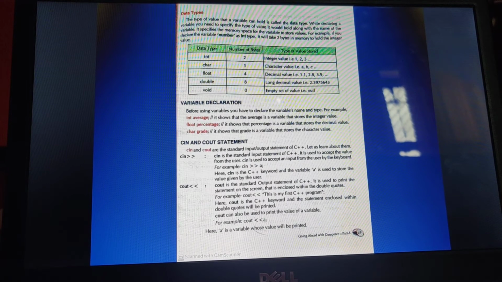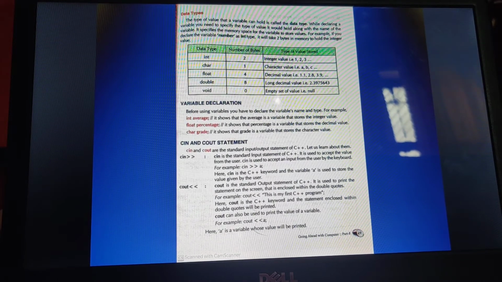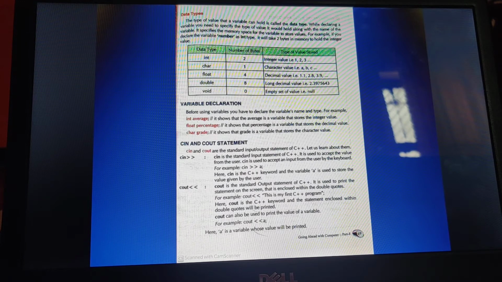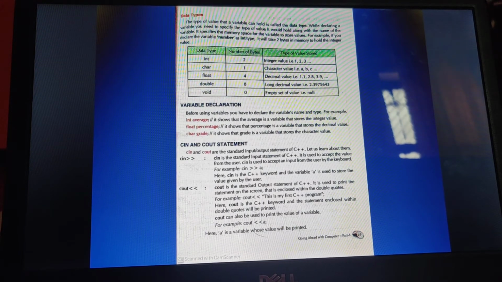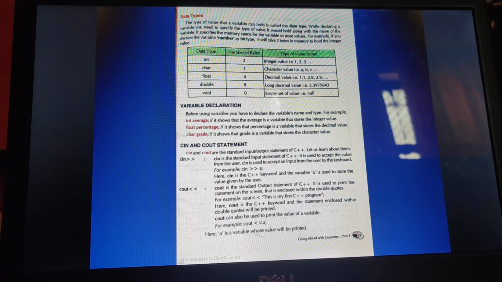Now we will be discussing your cin and your cout statements. Cin and cout are the input output statements of C++. Basically, like you must have done C language in your previous classes, right? In C language we had printf and scanf, so those were also your input output statements. Similarly, cin and cout are also input output statements, okay?